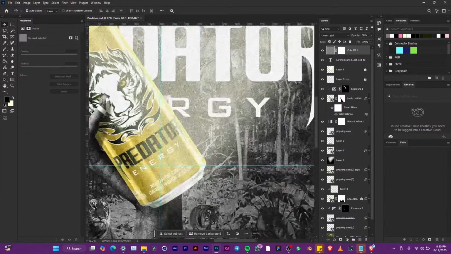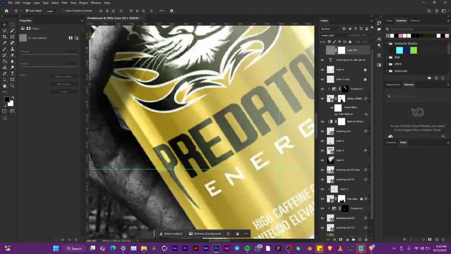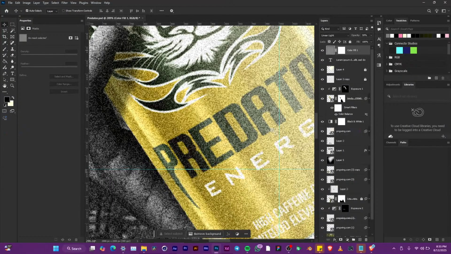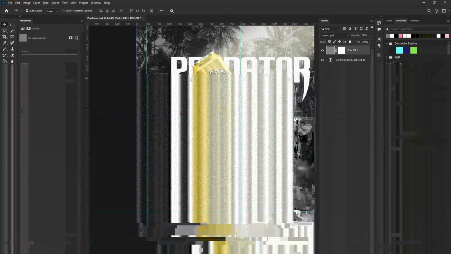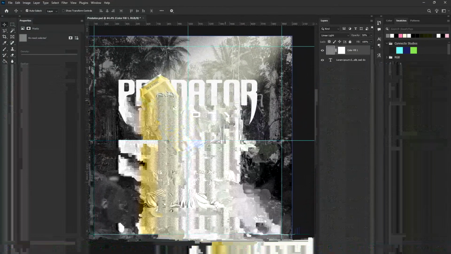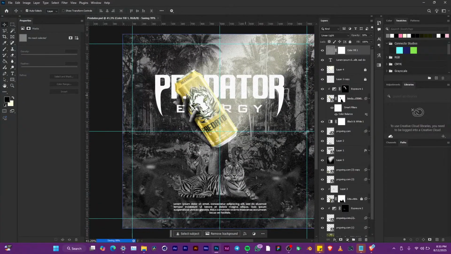Let me zoom in so that you can really see the noise texture. So this is without the noise, and this is with the noise. Okay? So now I'm going to export two versions.